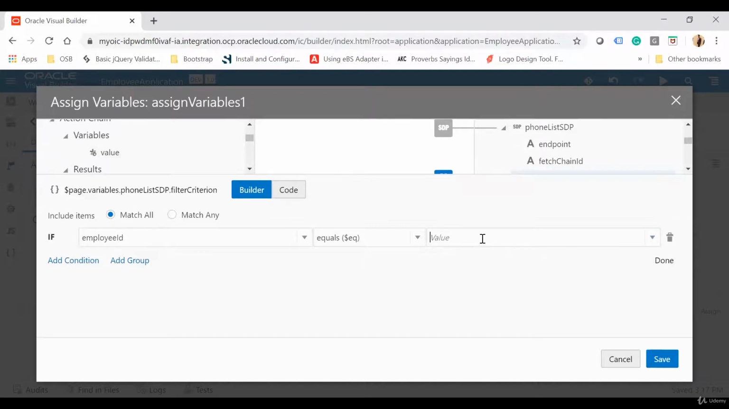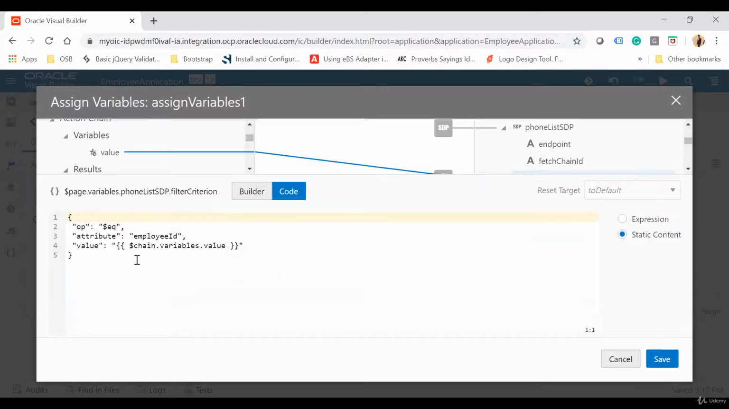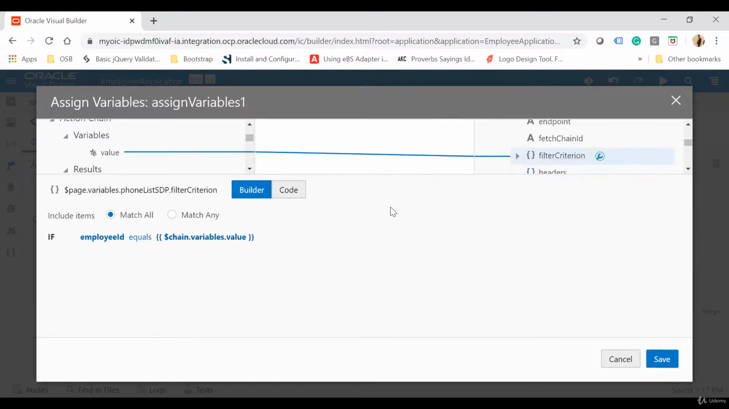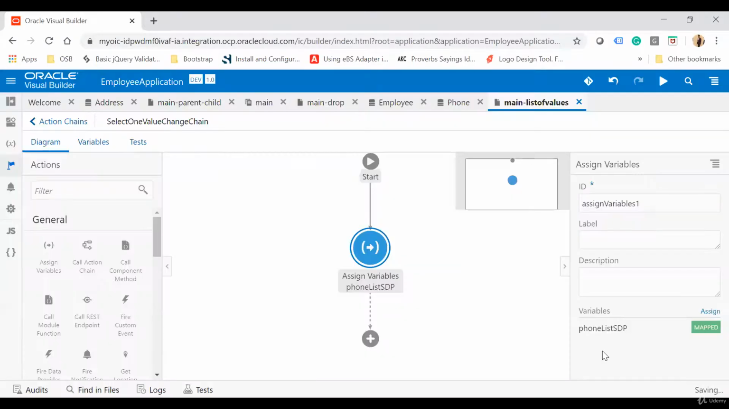So here I will say dollar chain dot variables dot value. Okay, if you go to the code section, here you see this has been added. Go to the builder again. Now this is the condition which I need to add. Now just save this. That's it.